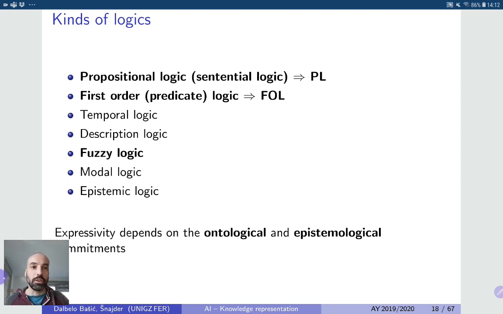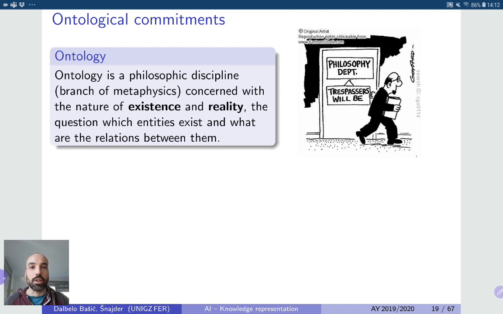Now, expressivity can be broken down into two components here, the so-called ontological commitments and the epistemological commitments. And I like to introduce these two concepts because they are also kind of useful. So let's talk about ontological commitments. First, let's talk about ontology. Well, ontology is like the hardcore philosophical concept. It is the branch of philosophy or metaphysics, to be more specific, concerned with the nature of what exists and what is the reality. So what is existing here actually, what's not, and the question of what entities exist and what are the relations between them.